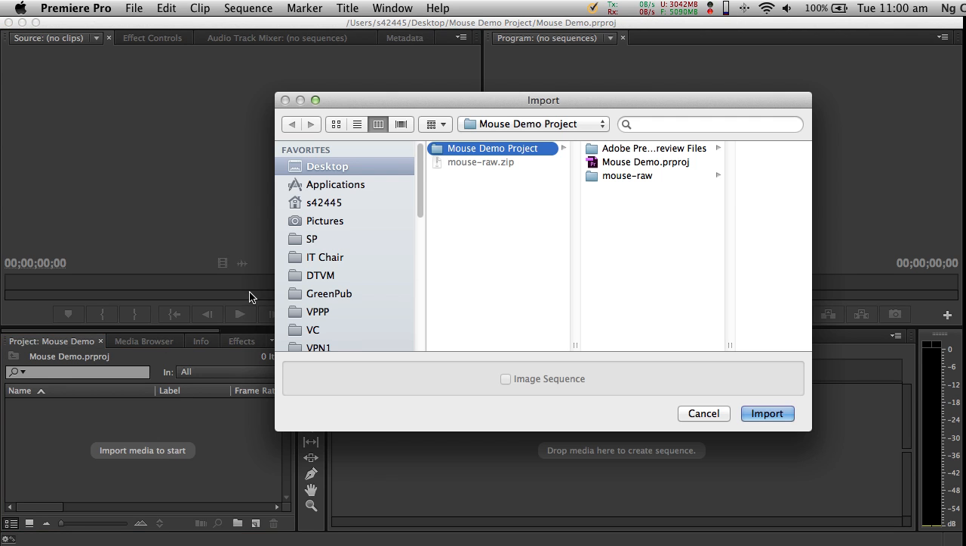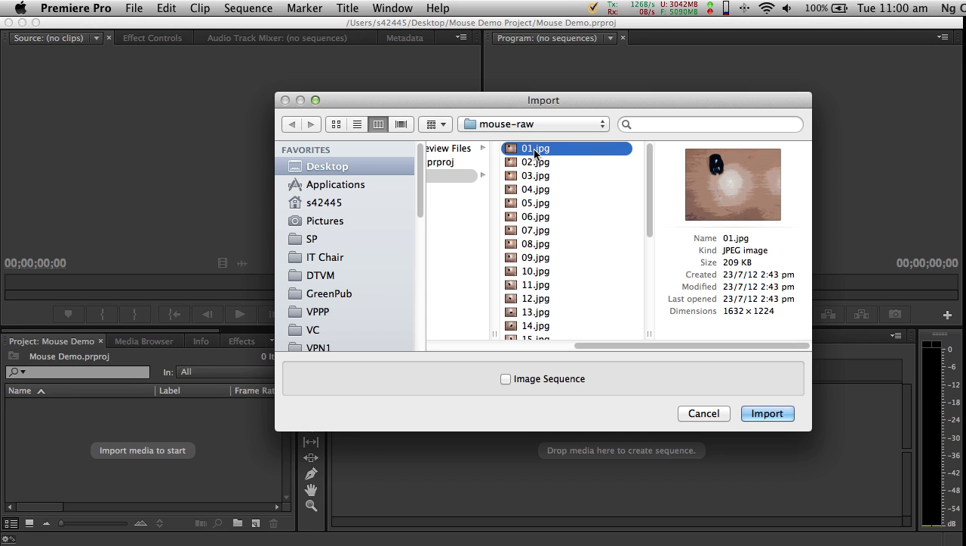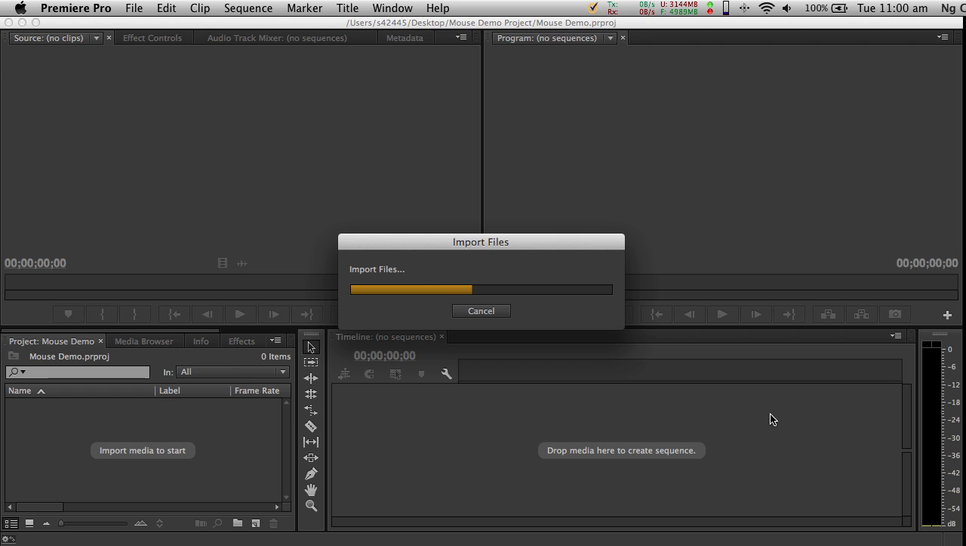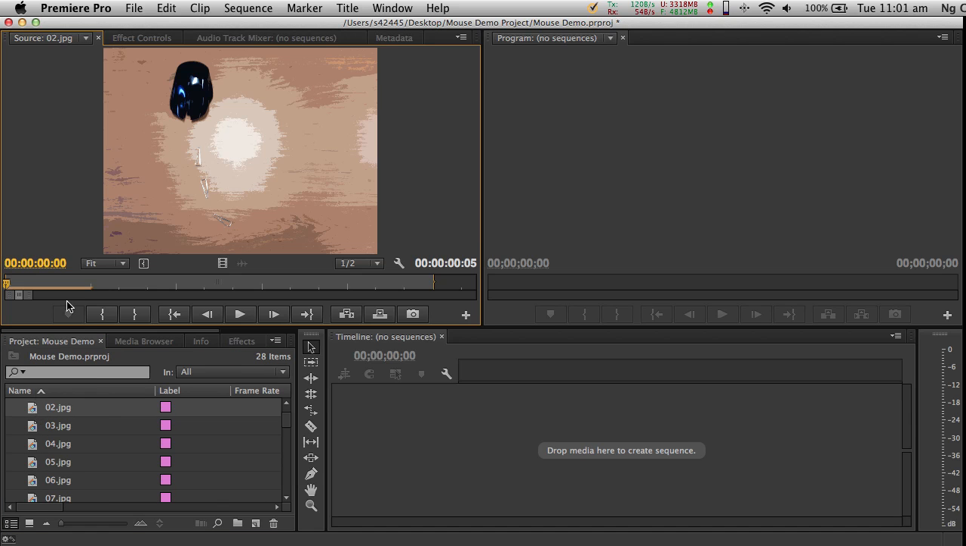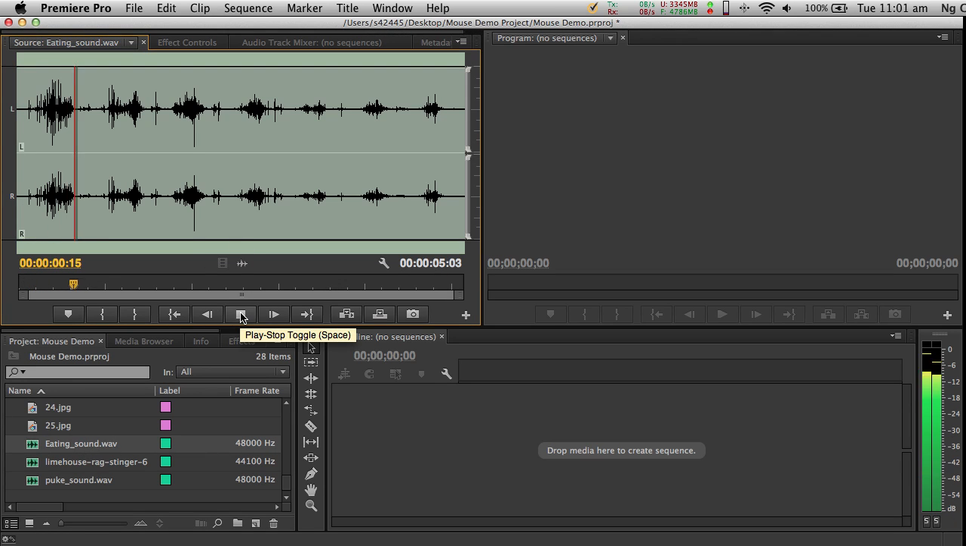Import media to start. Go to mouse raw. Click on the first image. You can just press Command A to select everything, or Control A on Windows. Then click on import. Once all the assets have been imported, you can scroll and take a look here. You can double click so that you can see it in the source monitor, the preview panel. You can also listen to the sound.